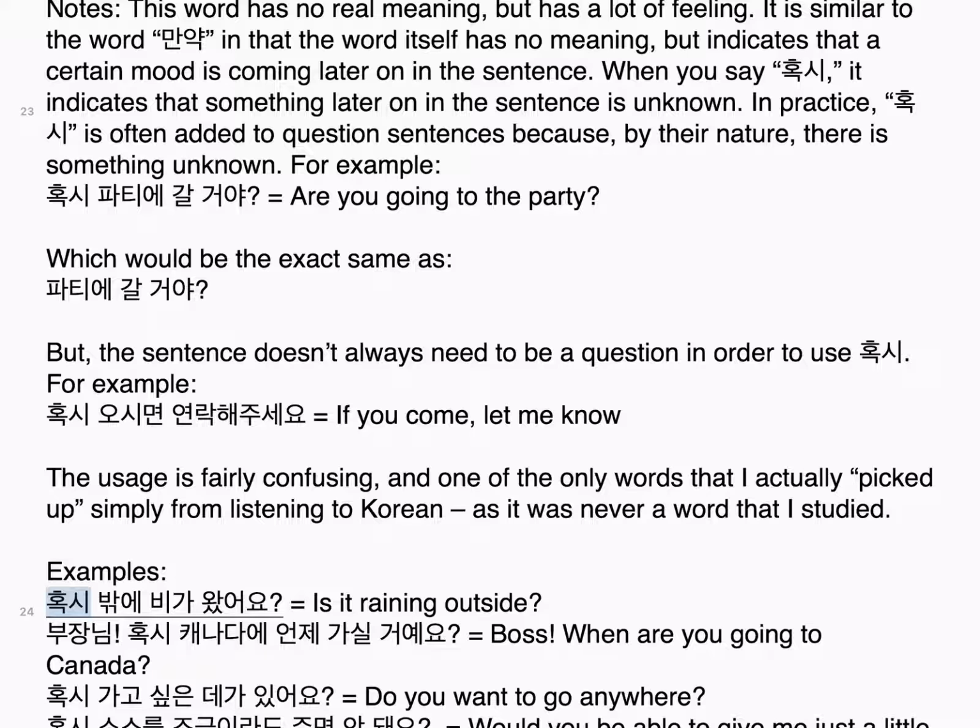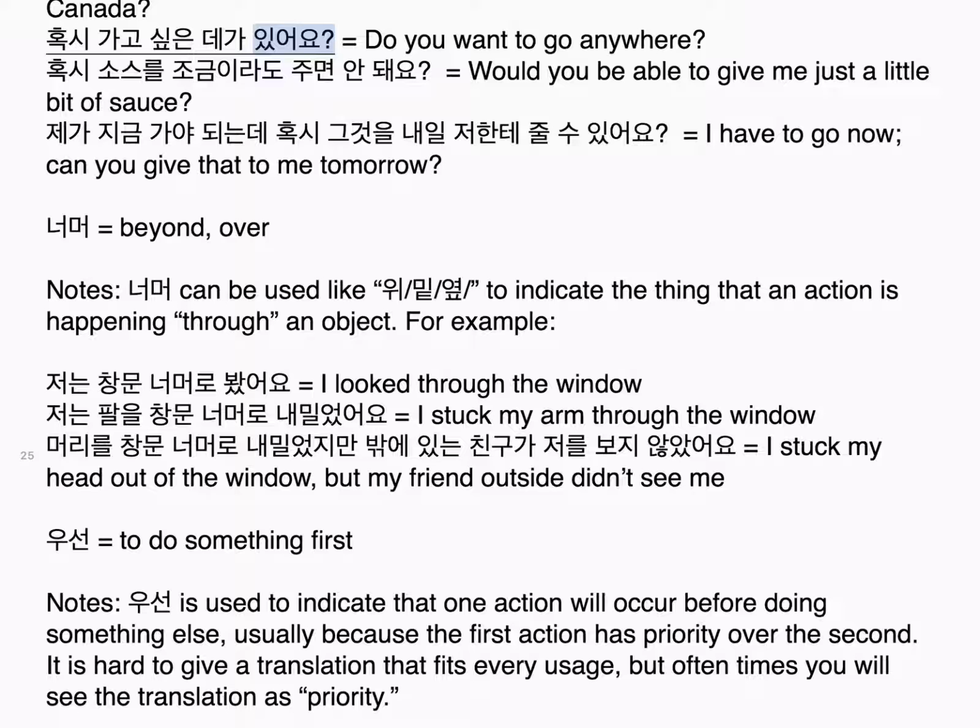Examples. 혹시 밖에 비가 왔어요? Is it raining outside? 부장님, 혹시 캐나다에 언제 가실 거예요? Boss, when are you going to Canada? 혹시 가고 싶은 데가 있어요? Do you want to go anywhere? 혹시 소스를 조금이라도 주면 안 돼요? Would you be able to give me just a little bit of sauce?